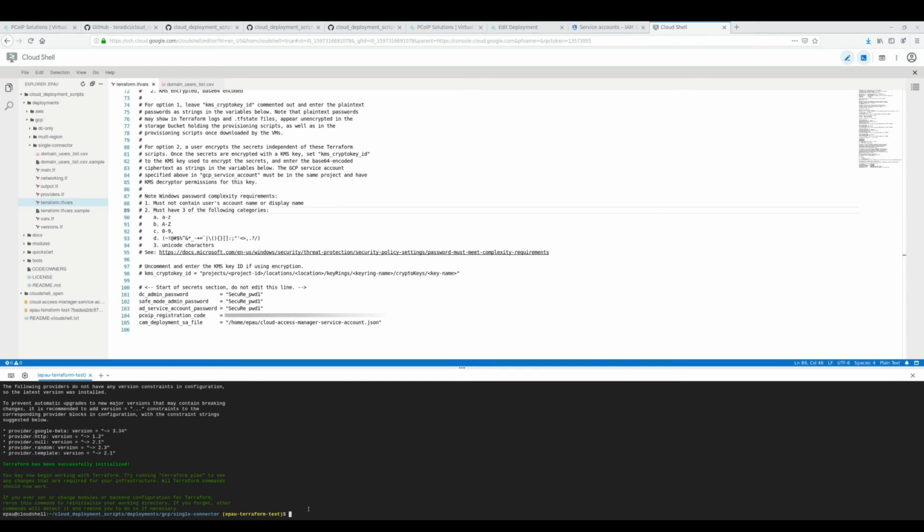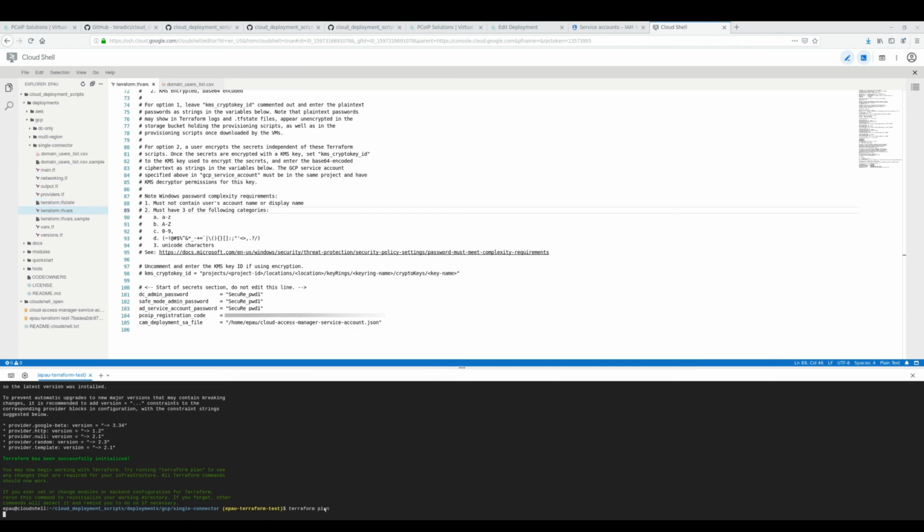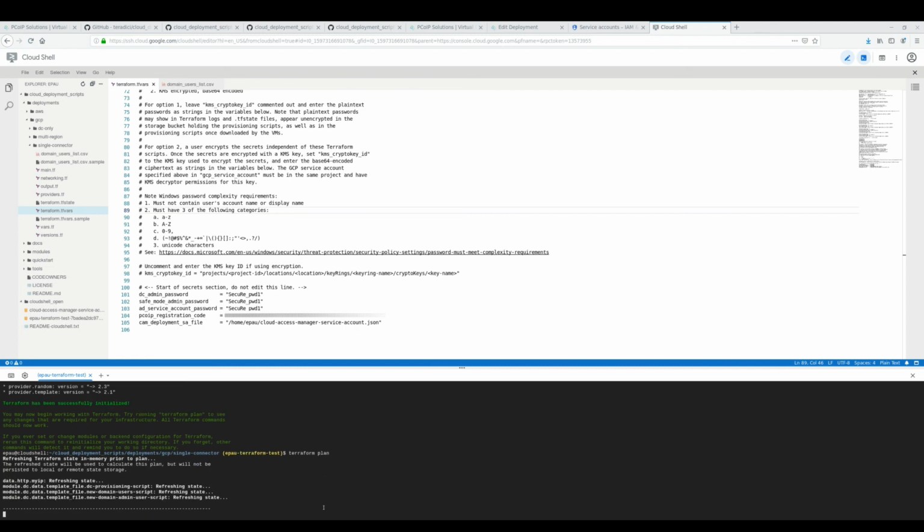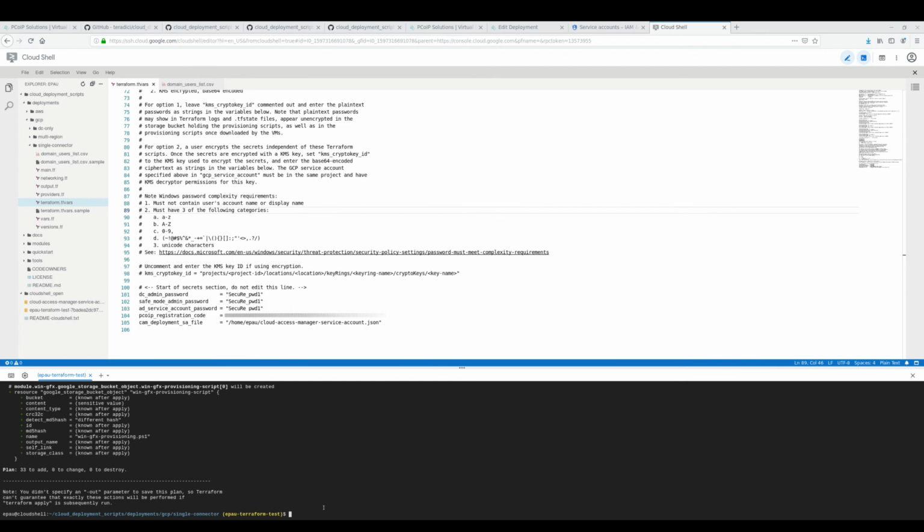One thing we can do to make sure that our terraform.tfvars is filled out correctly, without committing to a deployment, we can actually use the command terraform plan. So this will catch any syntax mistakes or any errors that may come up before we actually make the deployment. And since we didn't see any error messages, that means our terraform apply should be good to go. So we'll go ahead and do terraform apply.